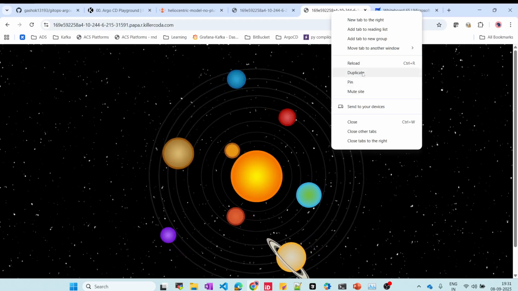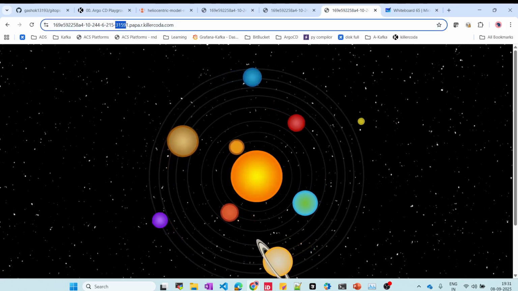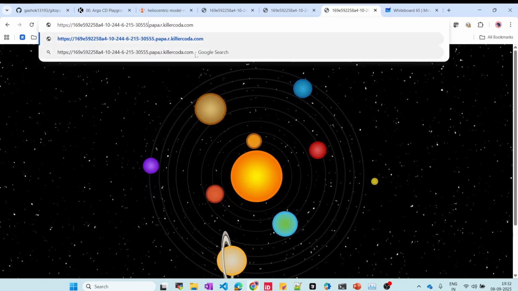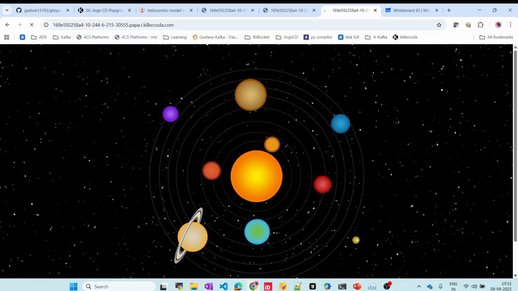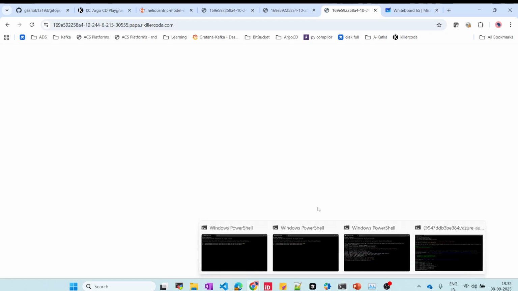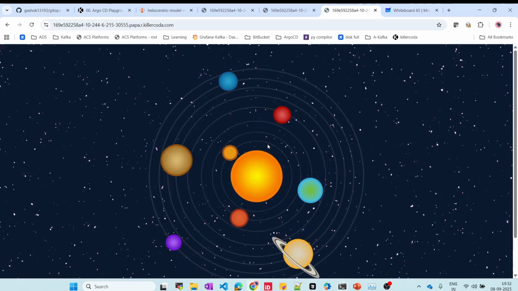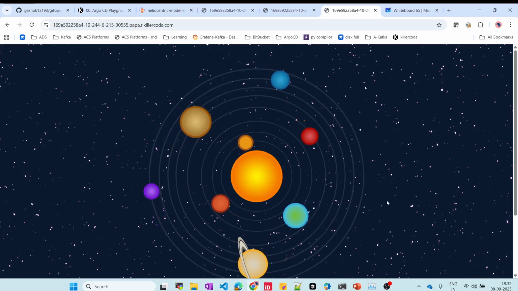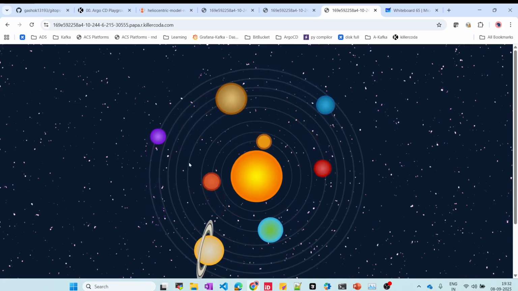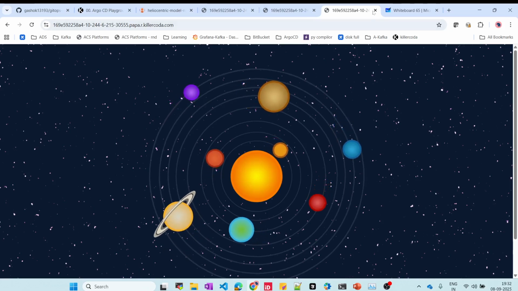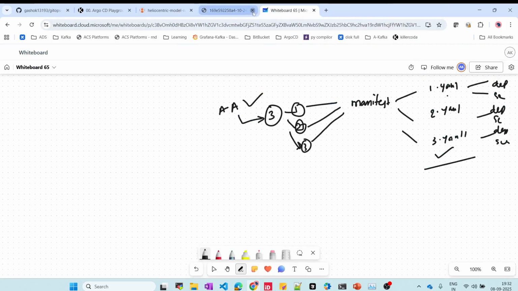Just copy, duplicate, and paste it here, enter. Now Pluto will go away. No Pluto here. This is how the application works. The main thing is not this application itself, just understand the concept: what is app of apps and what are declarative apps. This is how we manage the applications in real time, not the ones which we created using the UI. This is how we manage it.